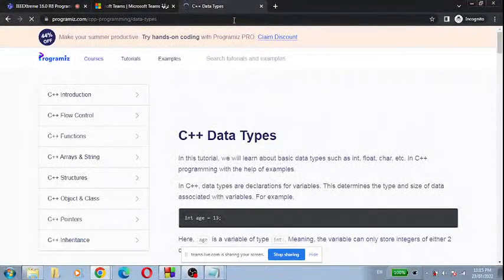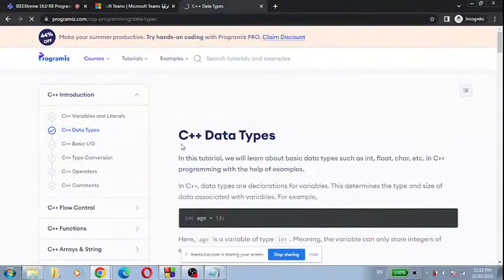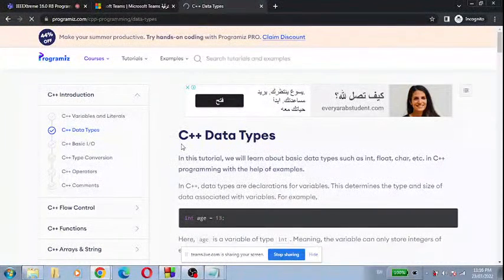C++ data types. This link is very useful actually. And I'm going to use a special table mentioned here.